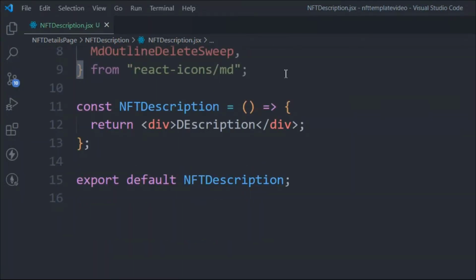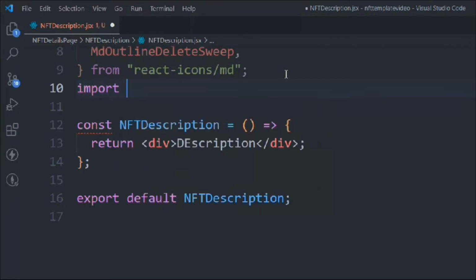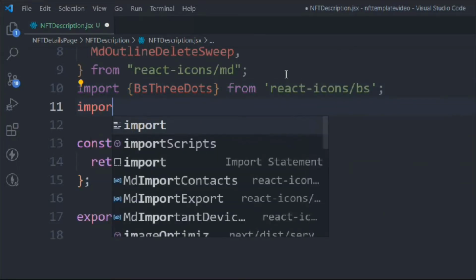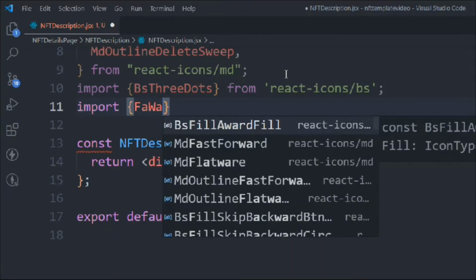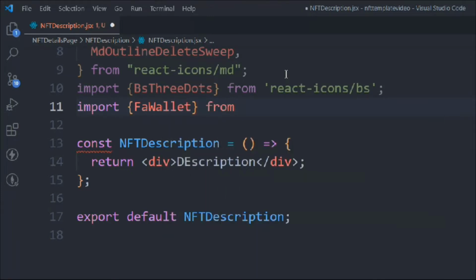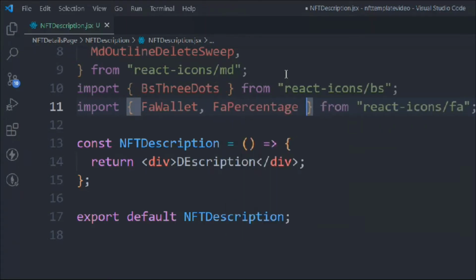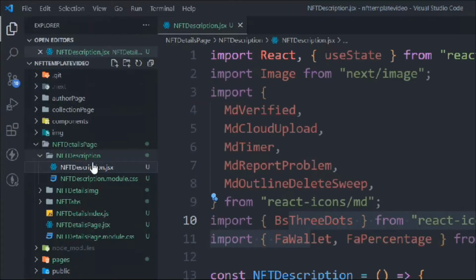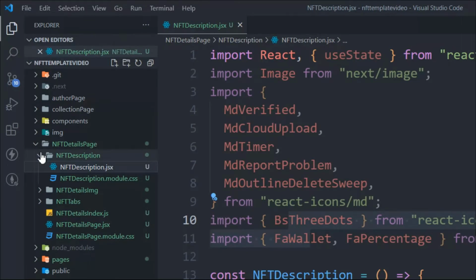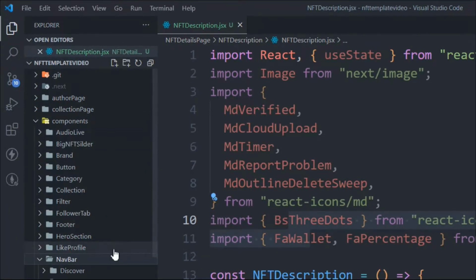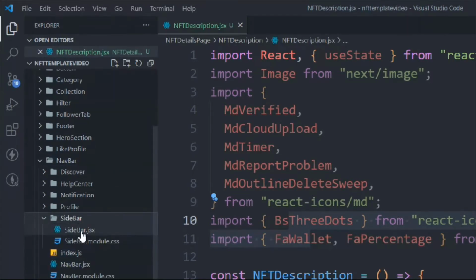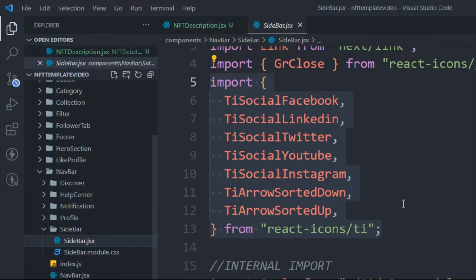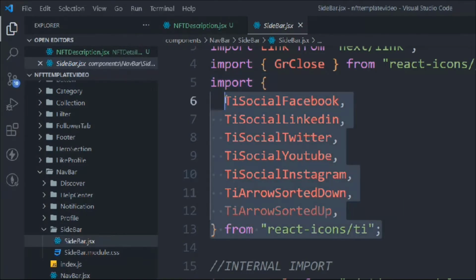Now we have to import one more, which is called BsThreeDots, and that's coming from react-icons/bs. We have to import one more, FaWallet, and that's coming from react-icons/fa. And we're going to import one more, FaPercentage. So these are the imports of icons and external imports. Let's click on this and get back to the earlier file, and you can see these are the social media icons we need in the detail page as well. So simply copy that, come here, and paste it here.